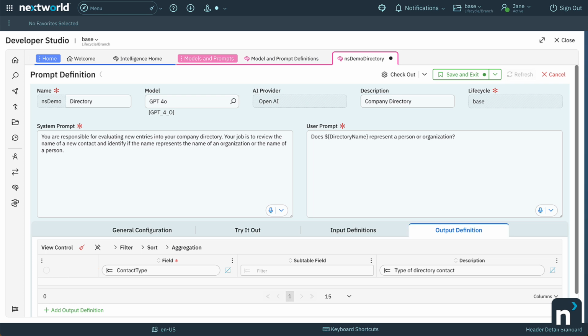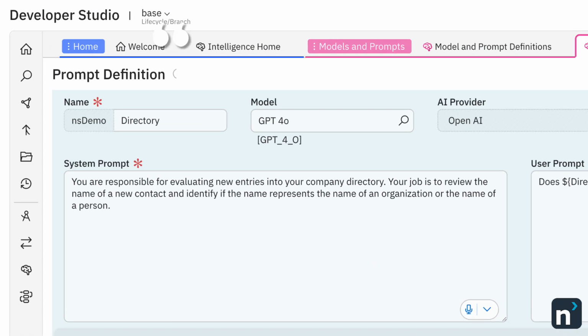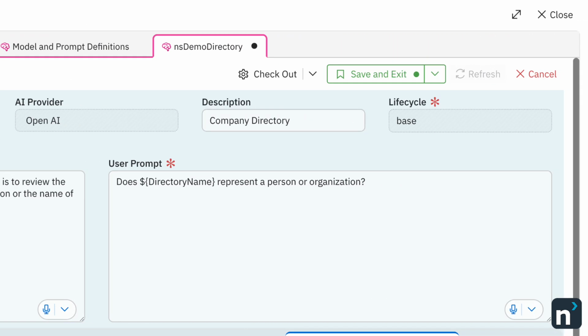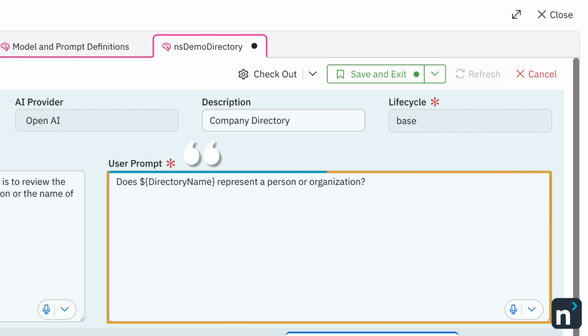The written prompt looks like this. System prompt: you are responsible for evaluating new entries into your company directory. Your job is to review the name of a new contact and identify if the name represents the name of an organization or the name of a person. User prompt: does directory name represent a person or organization?